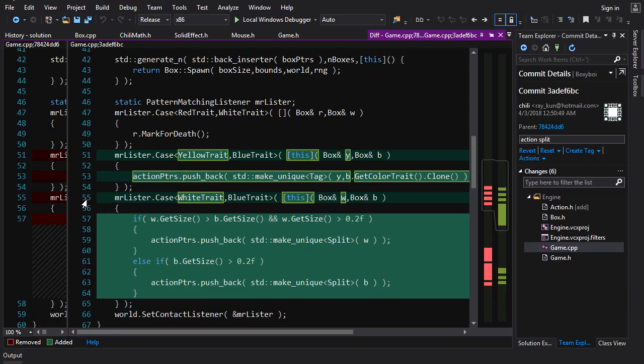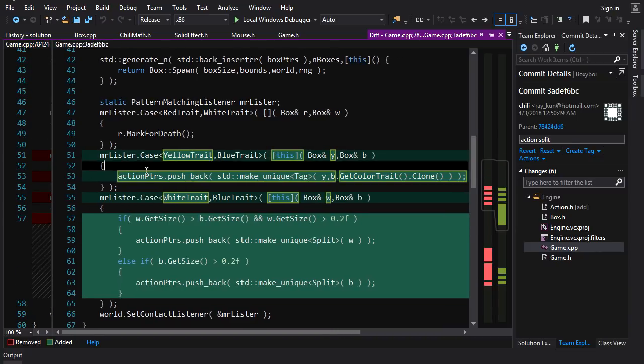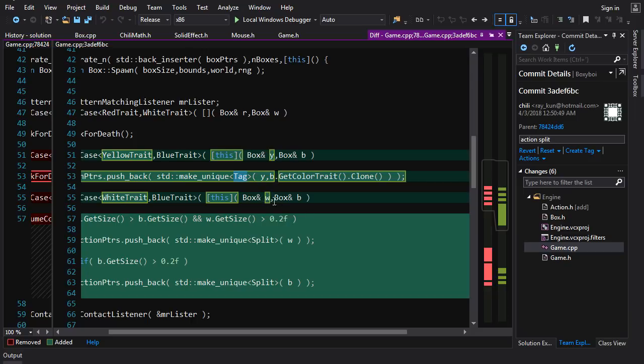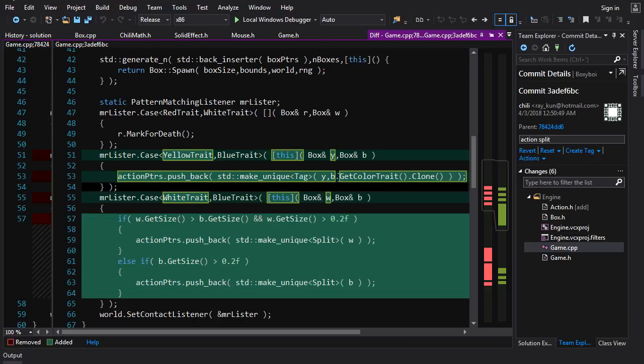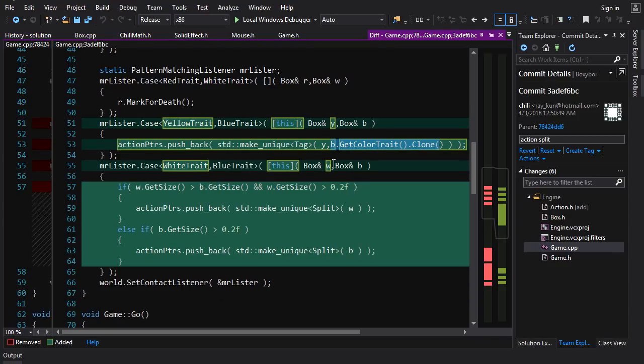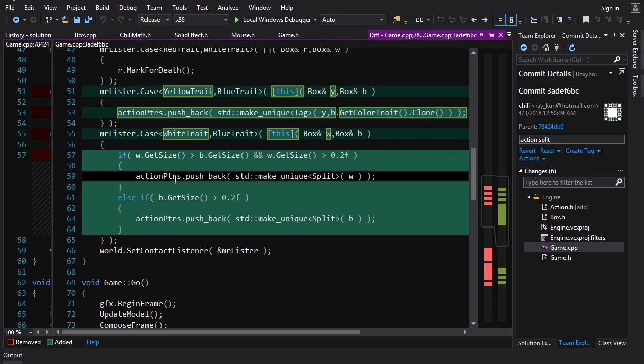And here, what we do is now when we have an action, like for example, what do we got here? Tag. I think this is a tag action. So when yellow touches blue, we're going to push an action back into our vector. We're going to make a tag. We're going to pass it the target, which is the yellow one, and we're going to pass it the color that it should be tagged with, which is the color of the blue, the B box. And there you go.